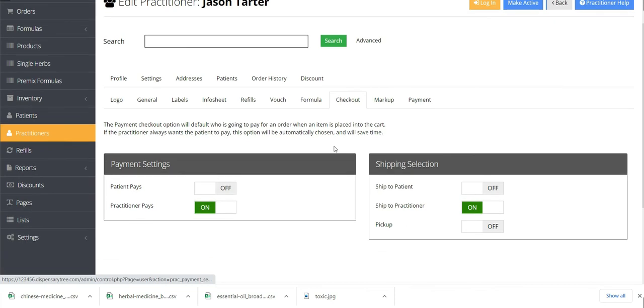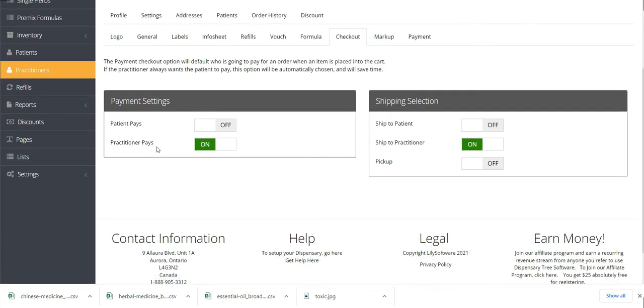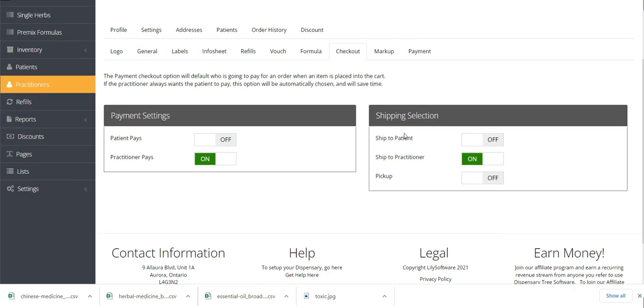There's some default checkout settings. So when we check out, we can have a default to the patient's going to pay or the practitioner is going to pay. And the same thing with the shipping, whether it's going to be defaulted to the patient, the practitioner, or to pickup. And these settings can be changed per order, but this is what's going to be selected automatically.